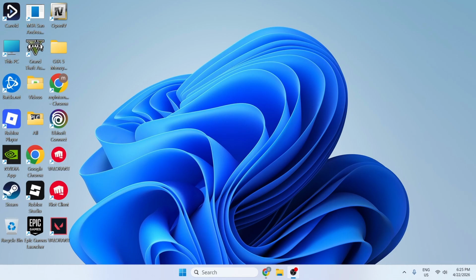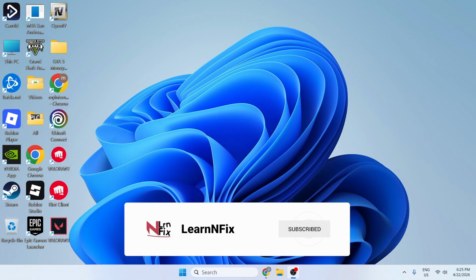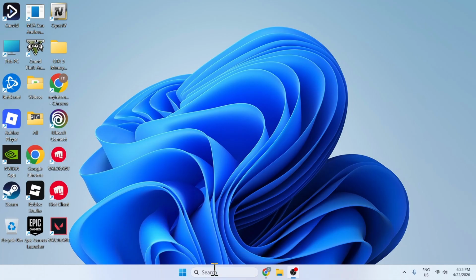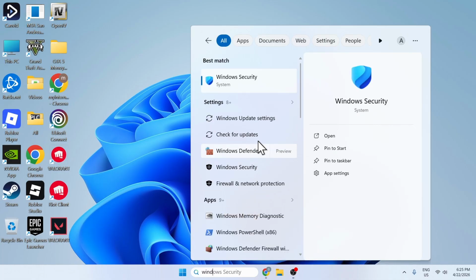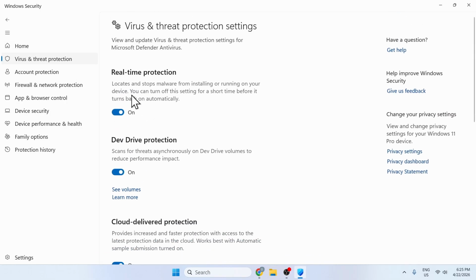In this video, I'm going to show you how to fix Among Us black screen or stuck on loading screen. So first, you want to go to Windows Security. Here, you want to go to Virus and Threat. Go to Manage Settings, turn off Real Time Protection, and try to start the game. If it works, then what you have to do is turn this back on.